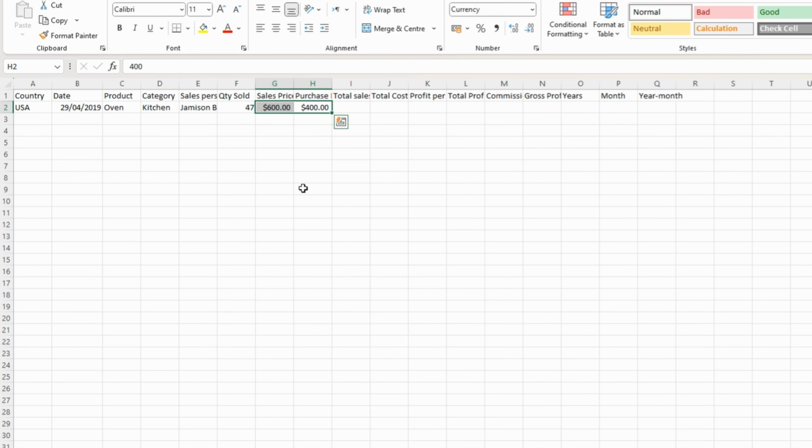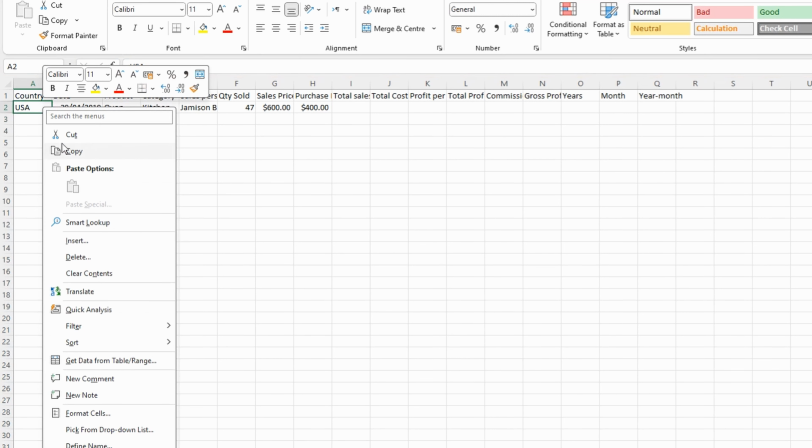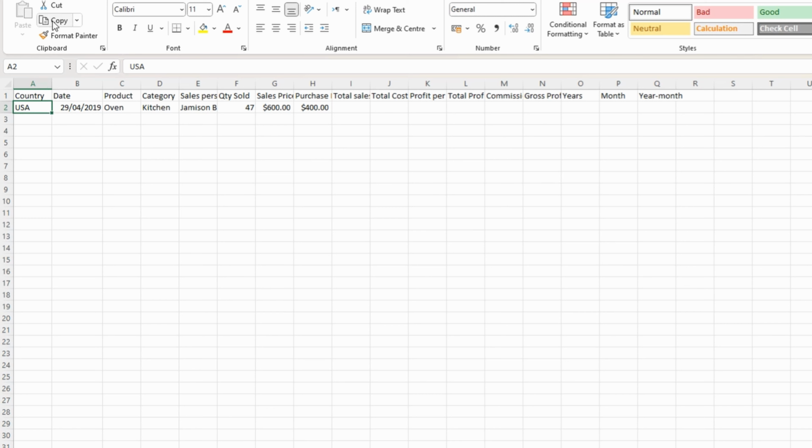Now let's go to the next part, and I want to copy this USA down here instead of typing, because let's say this data is huge and you don't want to type everything again. So I'll go here, right click, copy. One way. Another way is to copy from here. Or another way is to press Control C. Then this moving dashes means that this is being copied. And I want to paste it here.